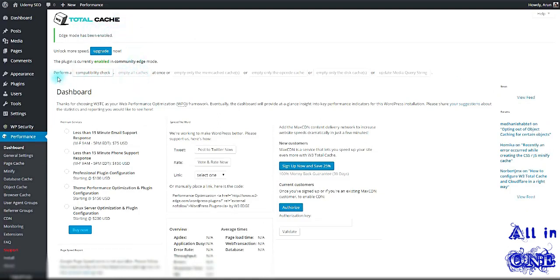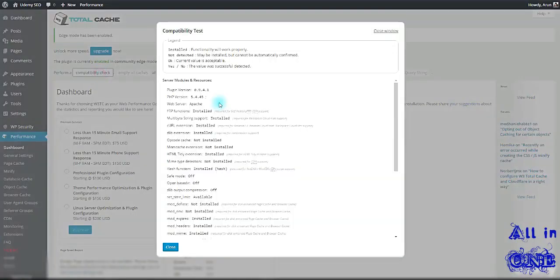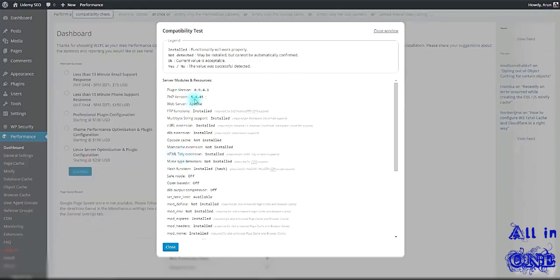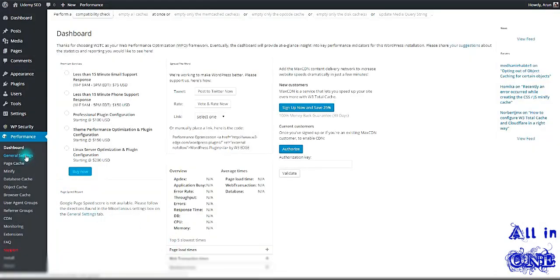Before going into that, you may want to run a compatibility check. This is because there are so many options to cache your web page. Once you run this compatibility test, you can easily know what all the techniques are that you can use in this W3 Total Cache plugin. For example, the HTML Tidy extension is installed on my server, so I can use Tidy to compress or minify HTML. Like this, it's easy to assess what type of function you can use. So let's close it for now and go to general settings.